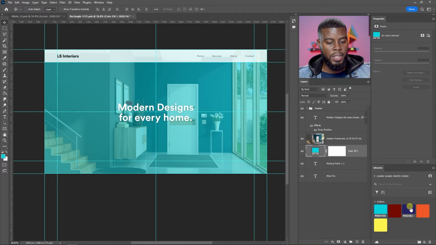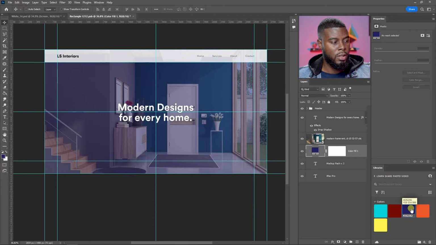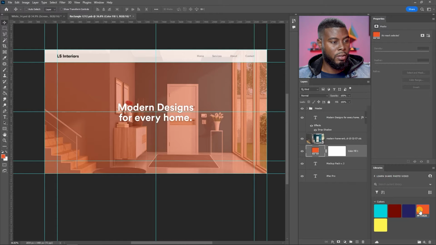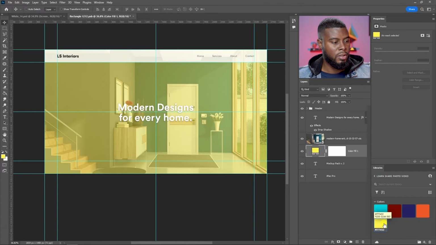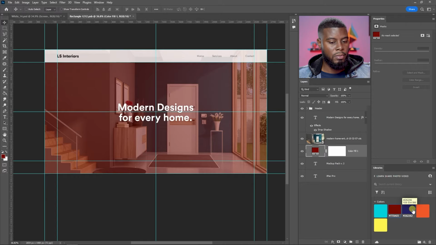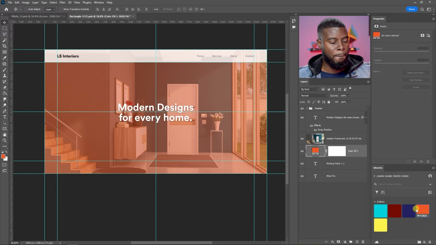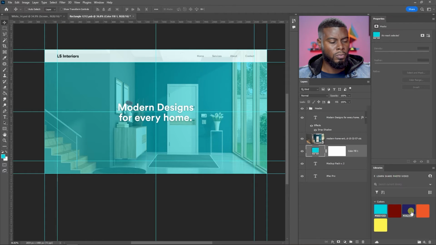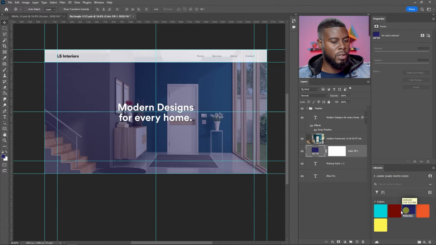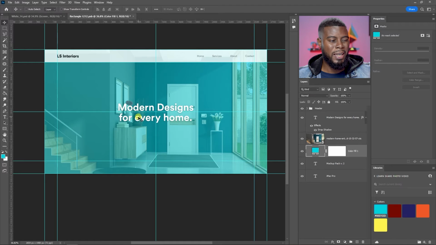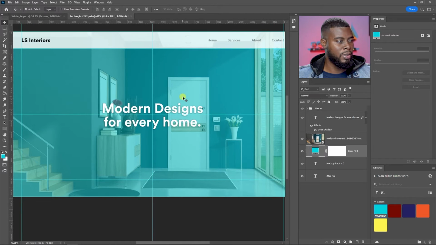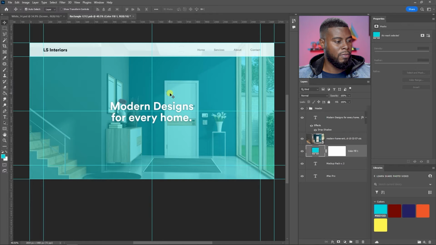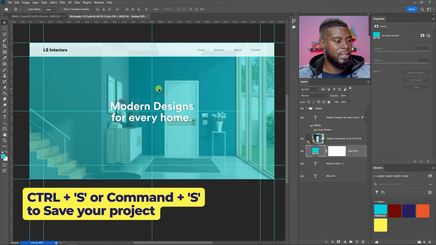Let me see the blue. If I change to the darker blue, it's actually looking much better there. The orange is even looking good. The darker blue is looking really nice. I really like the darker blue. But for the purposes of this tutorial, I think I may keep the lighter blue. All right, let's see what we have so far. Control and S to save.